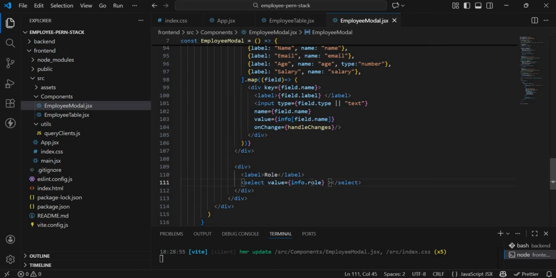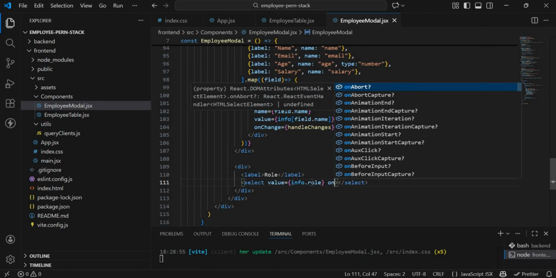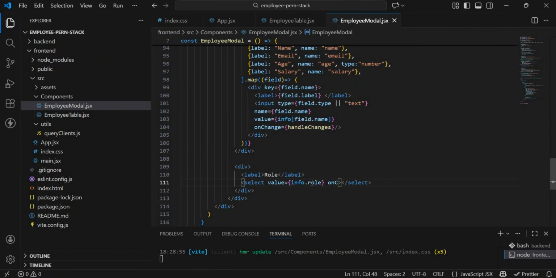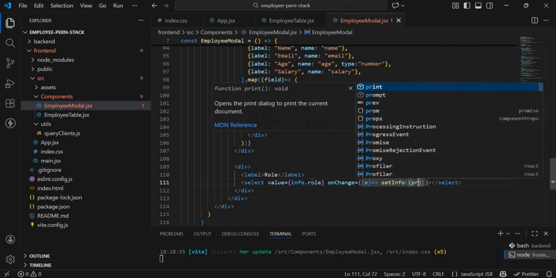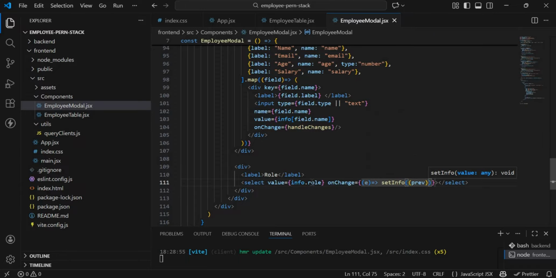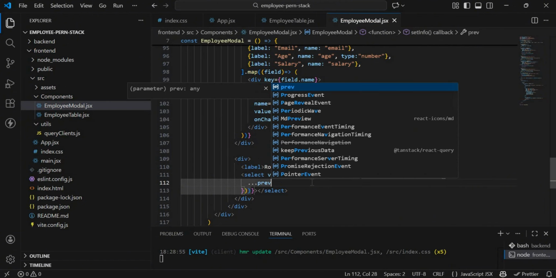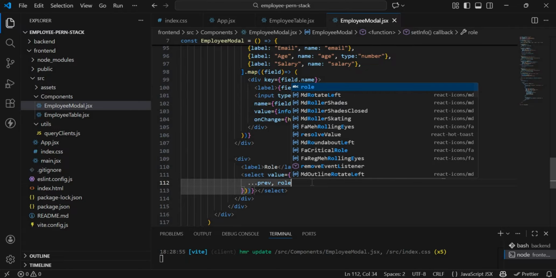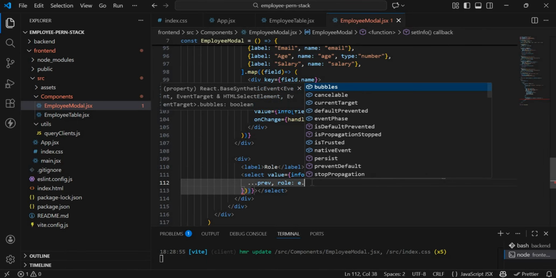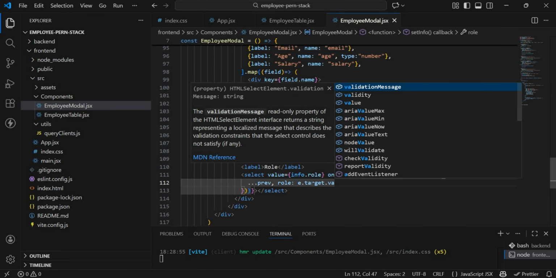Then we'll update the role in state when the selection changes. So we'll call our onChange. Oh no, onChange, we'll create our function, call it e. Then we'll call setInfo, the previous, and then open our brackets, open our curly braces, and we'll spread the previous. Also, we'll assign the role as e.target.value.